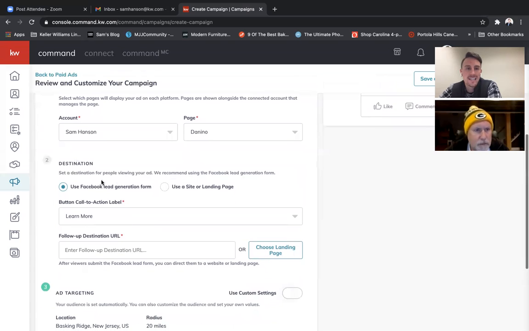So then pages, then destination. This is where, in your case, it's going to be a little different. Usually I get to this point and I always tell people to select the use Facebook lead generation form, which is a good example if you're doing it for an open house or a new listing or something like that. Because the nice thing is, if you select that option, it's a little bit easier, but also anybody that clicks and fills out that lead gen form that Facebook provides, that information will pull and feed into your contacts here in Command.